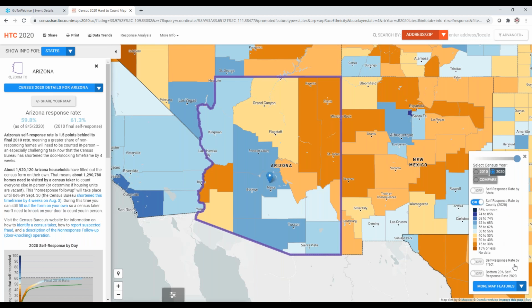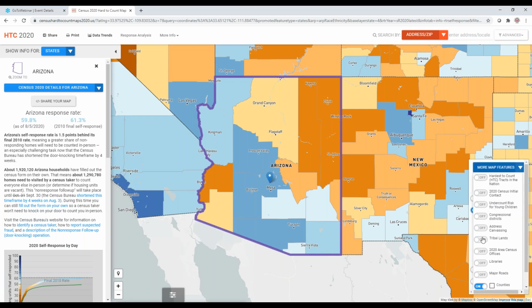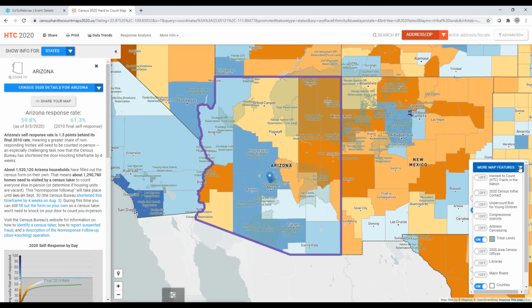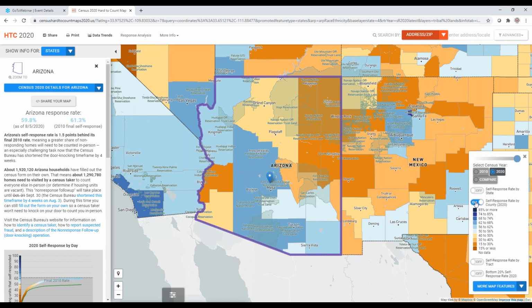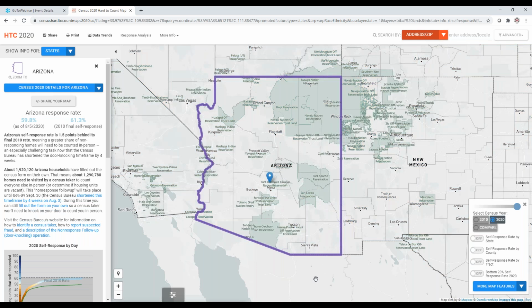I actually like looking at the tribal lands first, so go down to more map features, click on that, and then turn on tribal lands. And you can see the tribal lands start to appear. They're a little hard to see. So then click off the county self-response rate on the legend. And then you get a map that really clearly shows you the federally recognized tribal lands that the Census Bureau provides in terms of geocoded IDs for geography information for this mapping work. So then I like to start here and then map the overlay.